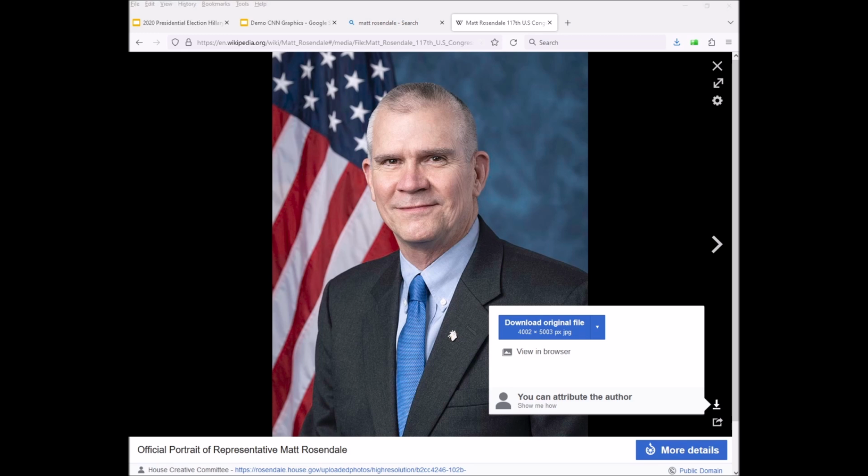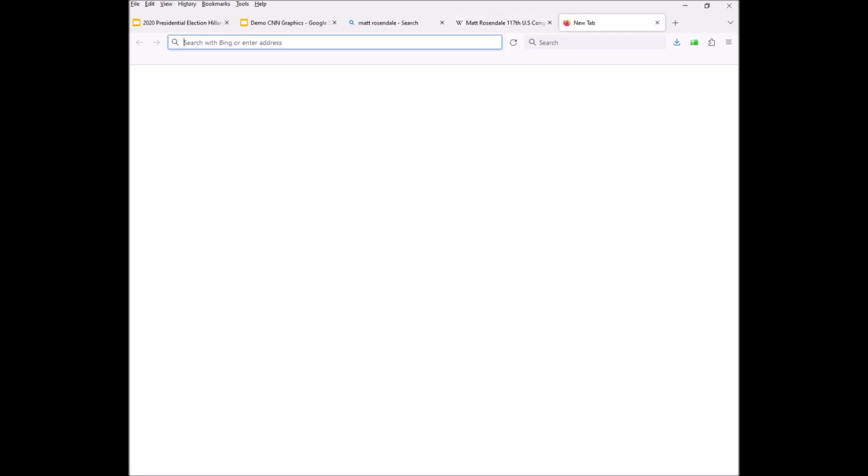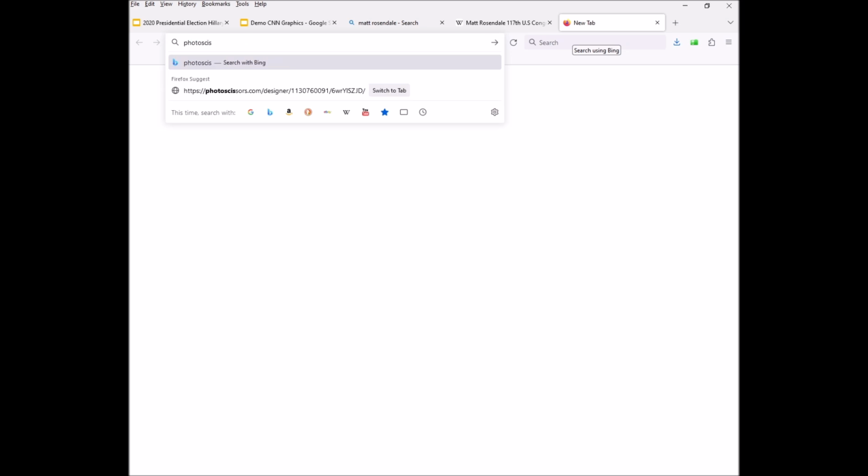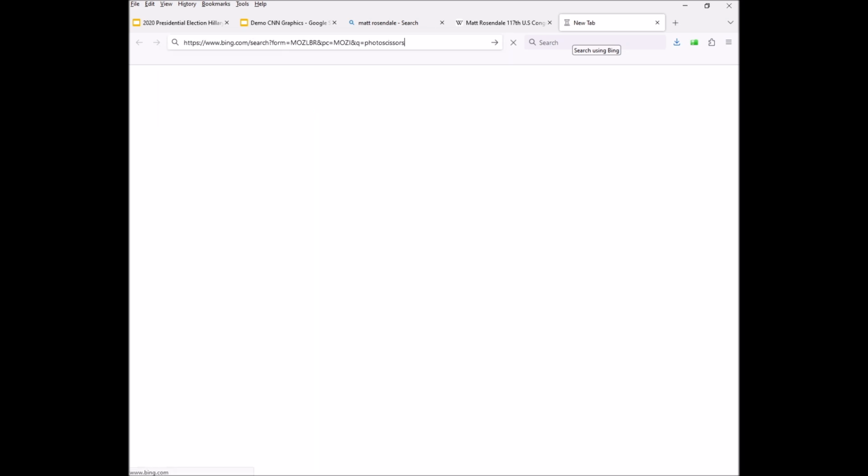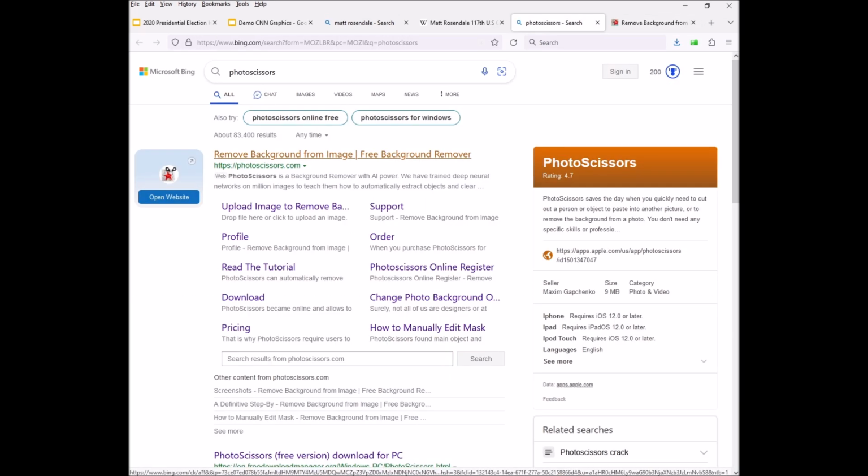And you go to the desktop. And now you go to a tool called Photo Scissors. That's photoscissors.com. It's the first thing that should pop up: Remove image from background, free background remover.